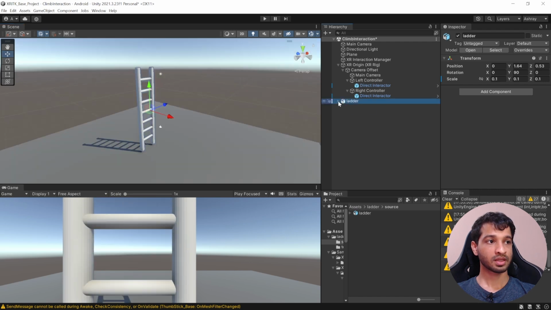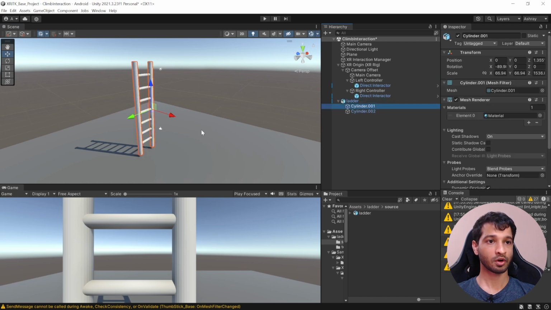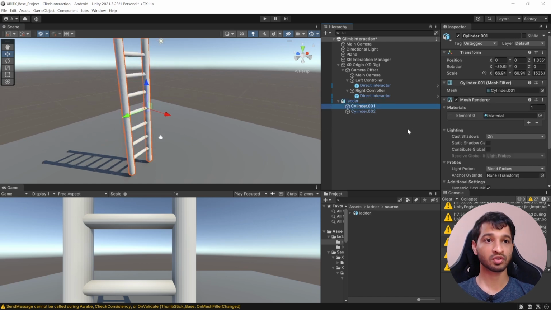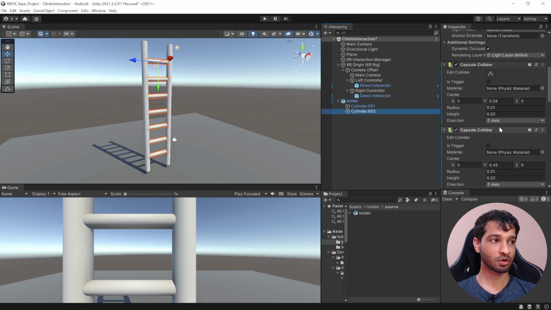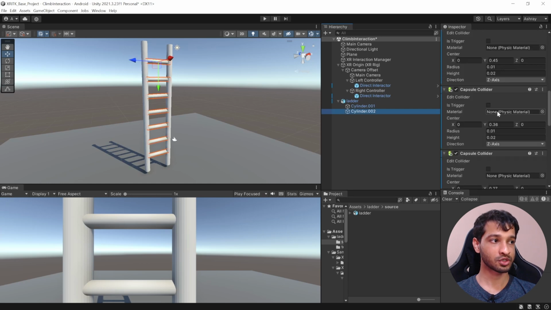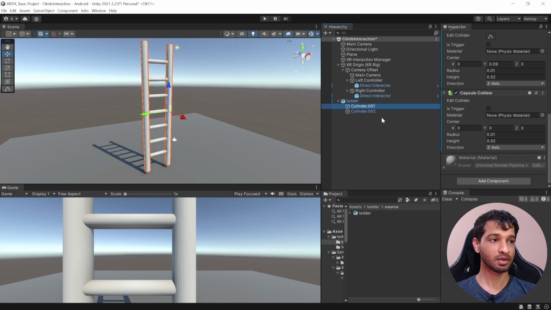Alright, so now in order to make this interactable so that you can climb, you can select the cylinder, or if you're using any other ladder, just make sure to add different colliders for each of these components, and that's exactly what I'm going to do right now. So I've added a capsule collider for each of these tiles individually. I've done it for the others as well. Now if your model has a single collider, then that would work too.